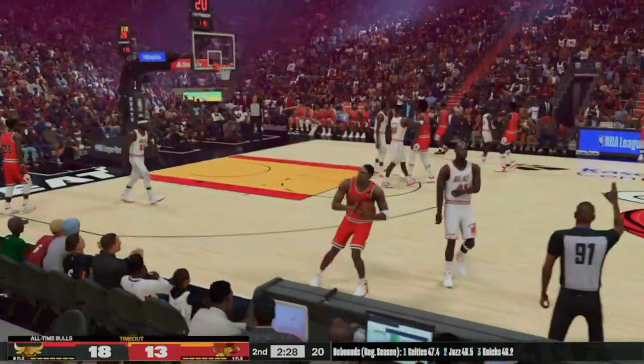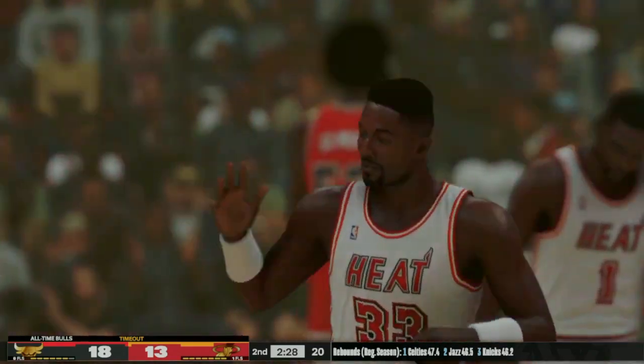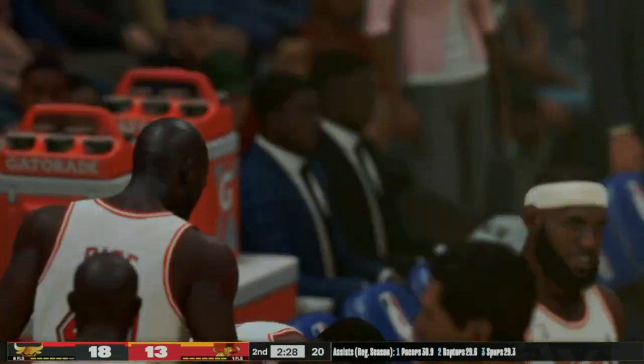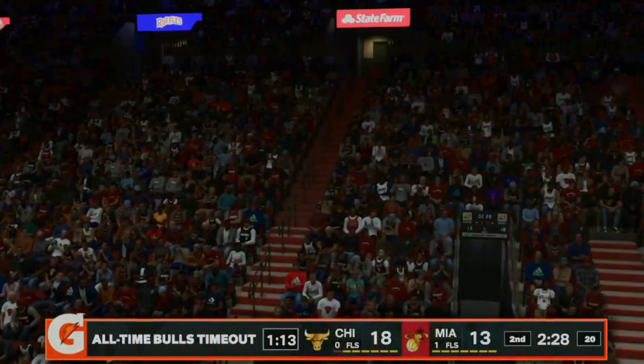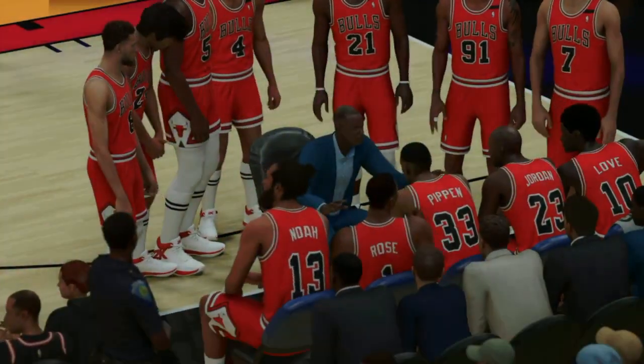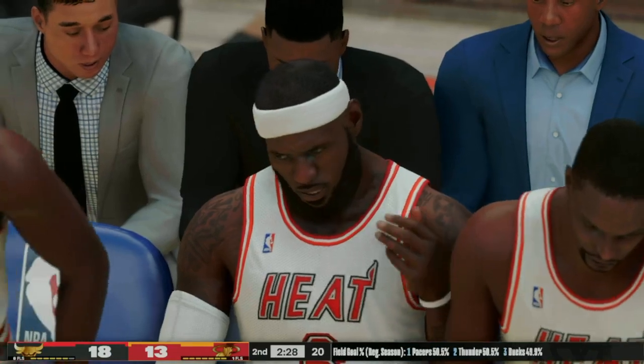Pippen bringing the ball up. And a timeout. The Bulls need a timeout. The bench goes on a run for the Heat. Gets them back within 5. With a minute 28 to go. Skipping through the timeout here.